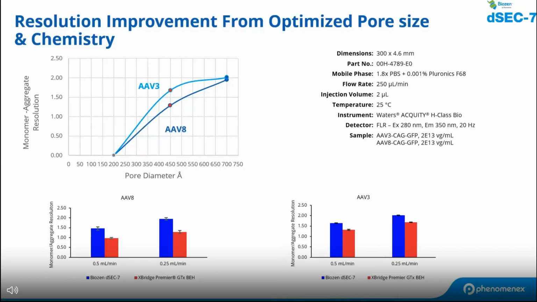As you could see here, when we start with a 200 angstrom, there is not much separation of AAV monomer from its aggregate. And then once we go to 400 or 450 angstrom particle size, you're able to see resolution. And with the optimized pore size of 700 angstrom, you're able to enhance the resolution of aggregates from the monomer. While developing Biozen D6-7, we explored multiple pore sizes and optimized our separation to get maximum resolution of aggregates from the monomer.